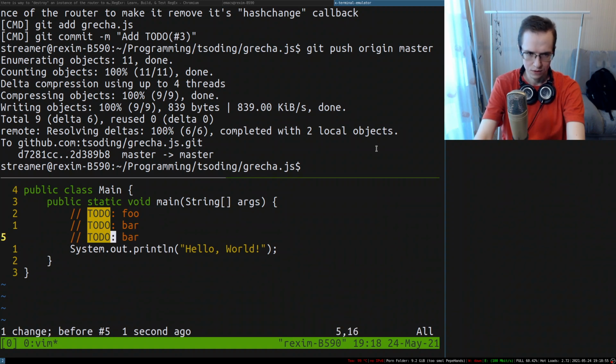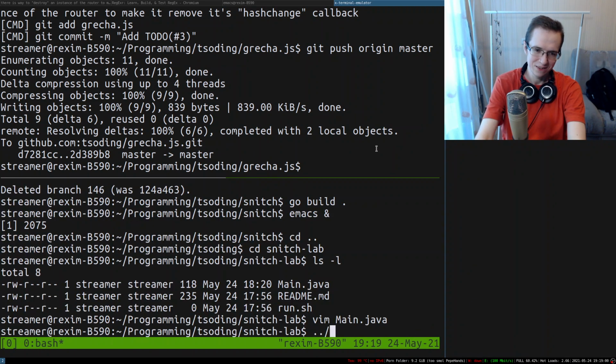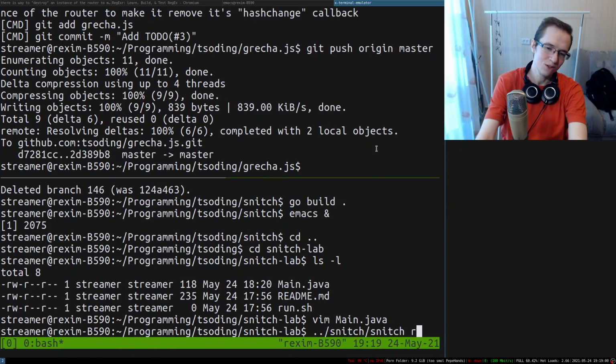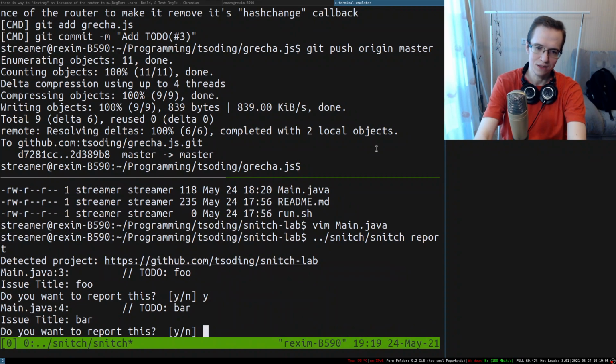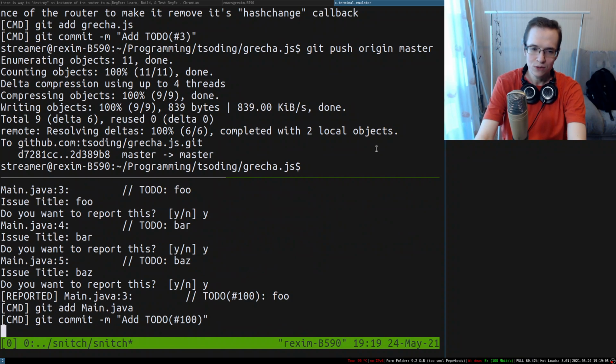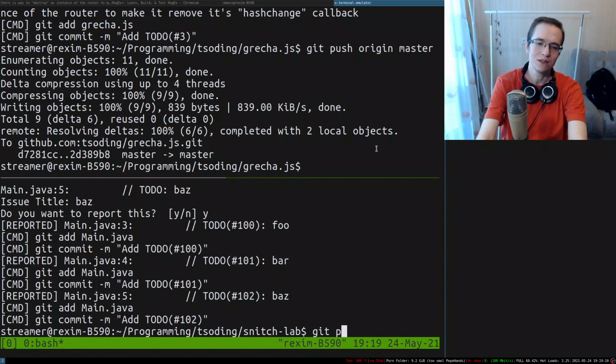And this one is going to be, let's do it like that. I'm going to replace R with Z. And now it's bus. And let's go back in here, Snitch report, and I think it actually did everything correctly. There we go. Everything seems to be working.